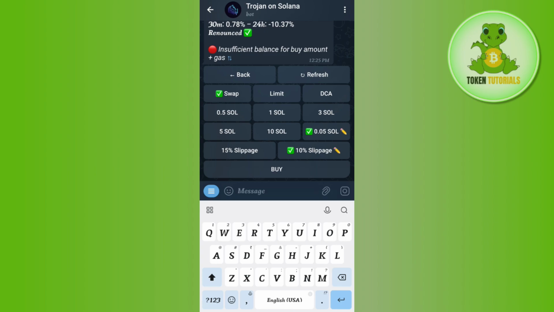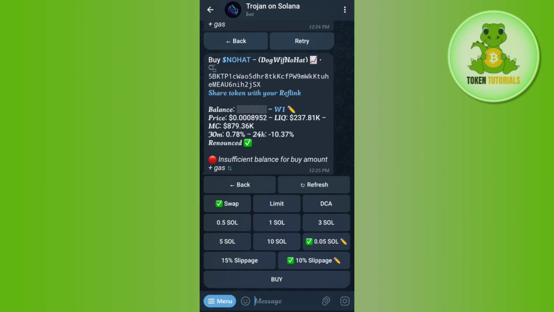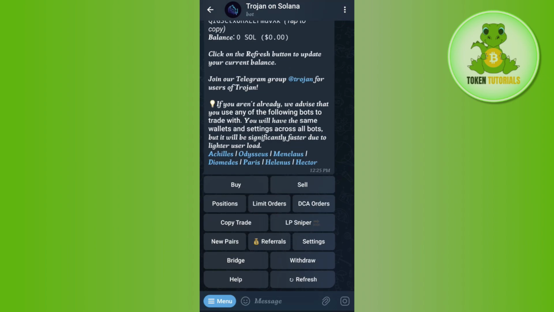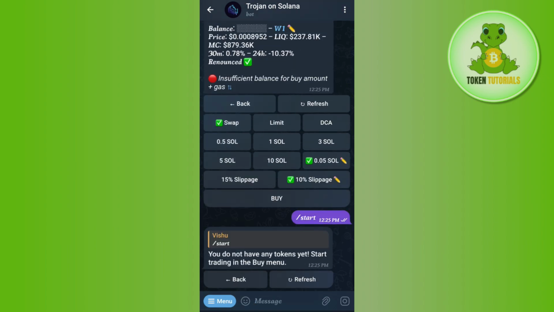Now as you have purchased the coins, now is the time to sell your coins. In order to sell it, you just have to tap on this menu bar and then press start again. Now you need to click on the sell button over here. Your token list will be displayed to you with a button for each token. You need to click on the button of the token that you want to sell. After that, it now loads the sell settings menu.